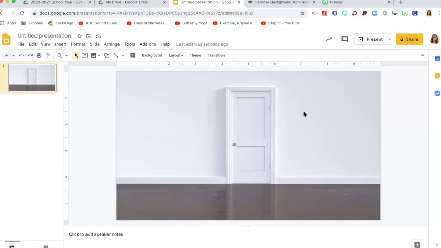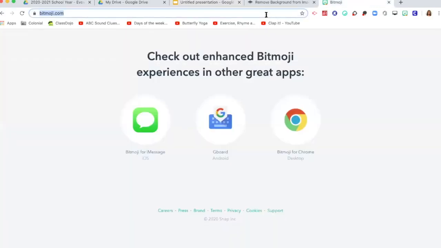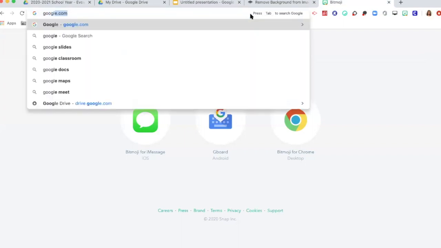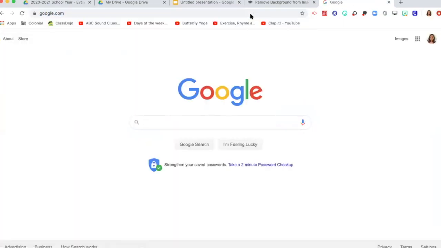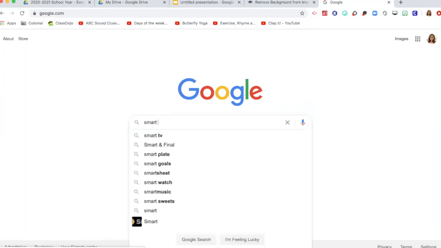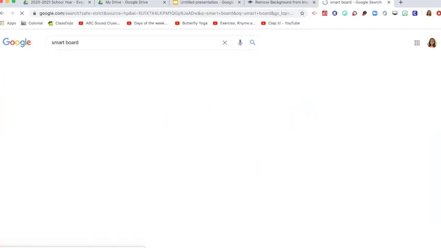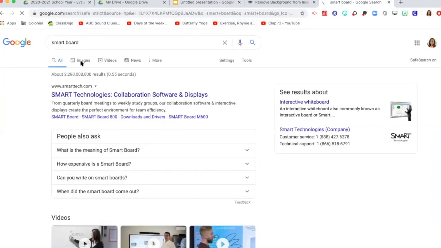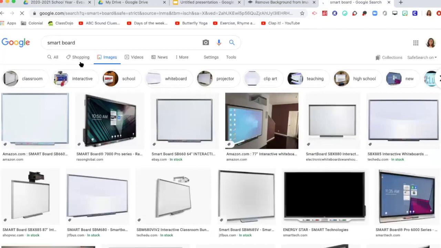So we need to really decorate the space. So we're going to go to Google. And the first thing I always notice in my classroom, because it's largest, is my smartboard. So I'm going to search smartboard and I'm going to go to images. And I have a bunch of things come up.